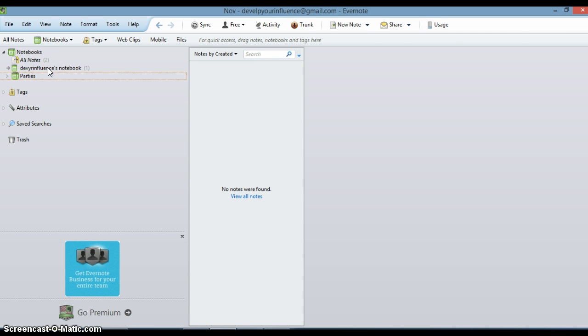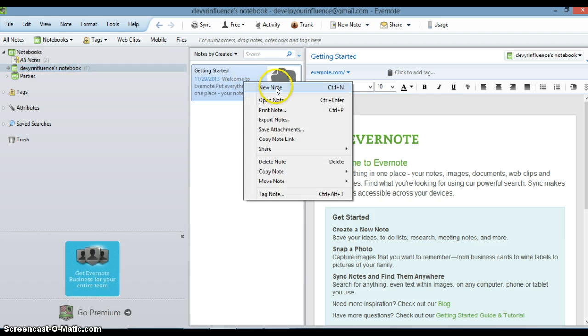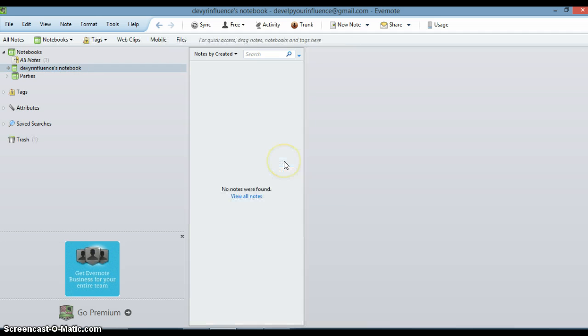This main one, they will create. See, there's my Get Started. This is my main one. I don't need this Getting Started, so I'm going to right click and I'm going to delete this note because I don't need it. And this is my main Develop Your Influence notebook, and I'm going to change this.